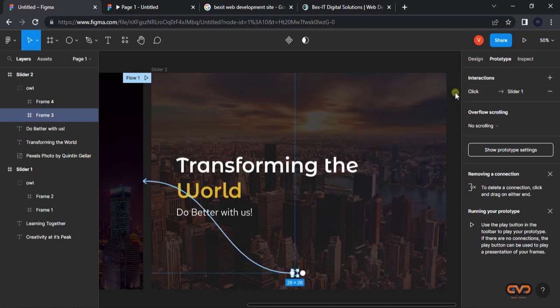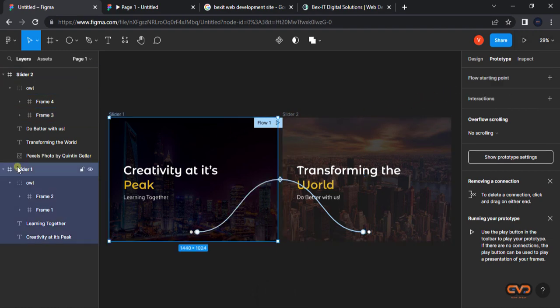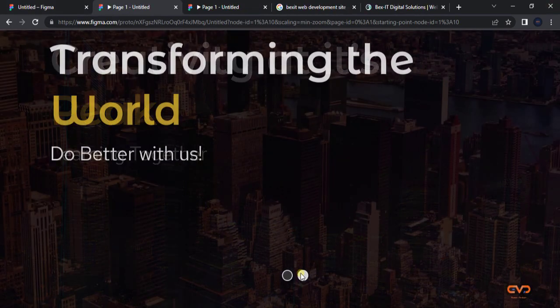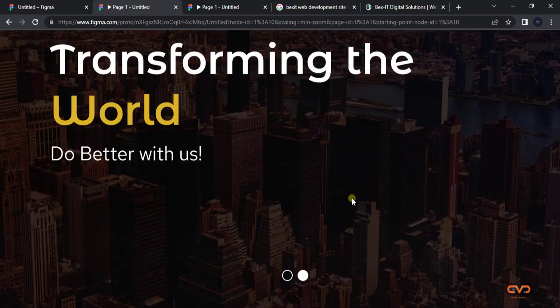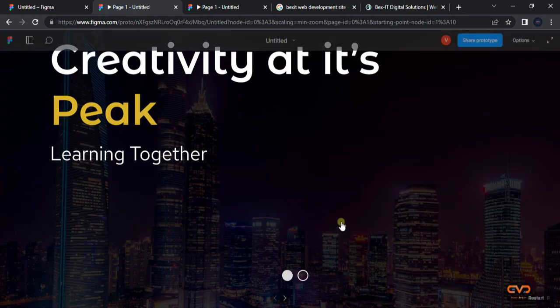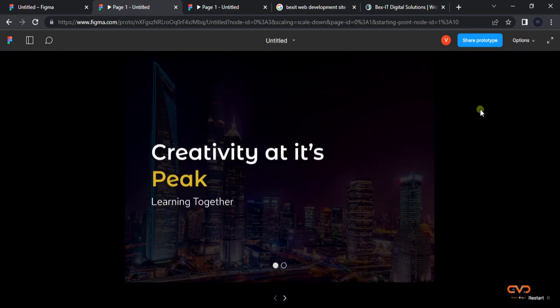Let's test what we have here. I'm just going to zoom to fit. All right, so now let's play this prototype. I'm going to select slider 1, so it starts from slider 1. All right, I'm going to present. Nice, but I can't see anything. So let's zoom this to fit. I wonder why the controls are not working at this point. All right, so let's just zoom this fit to screen. Okay, nice. Now let's test it out.